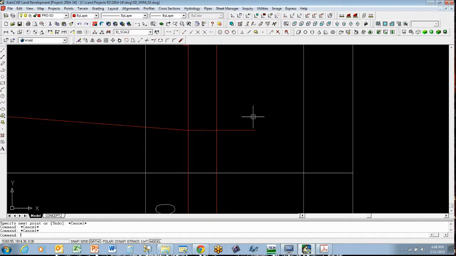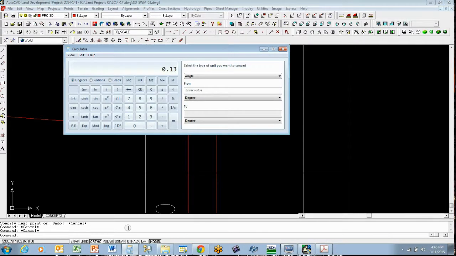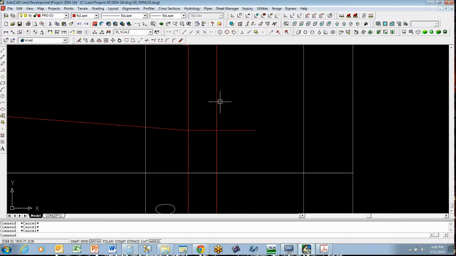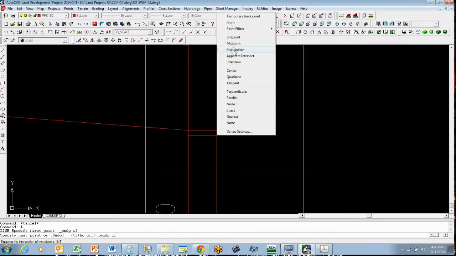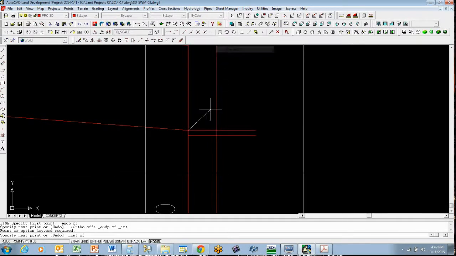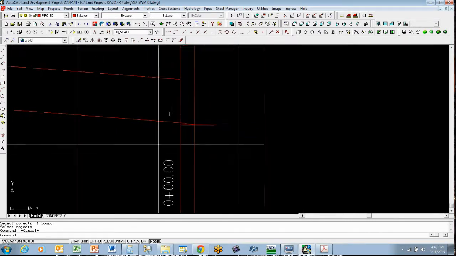While we have this being at 241.13, we need to drop down 0.13 feet. So we'll say 0.13 times 6, 0.78 is the offset distance. Offset 0.78. And now we have, go to intersection. Now we have the bottom of our storm drain discharge pipe at manhole number 1.